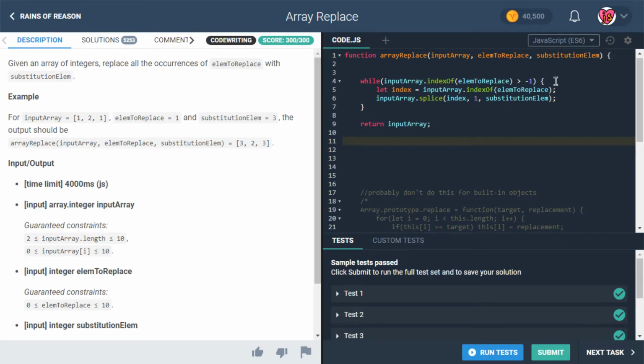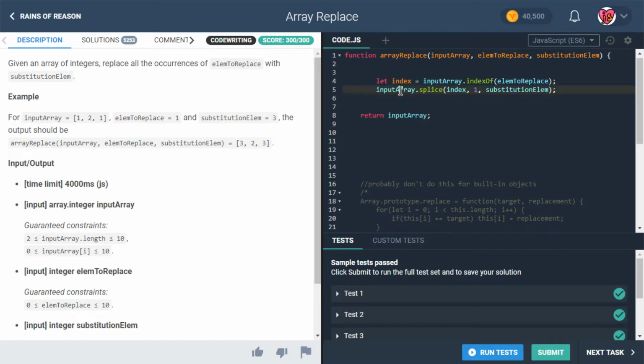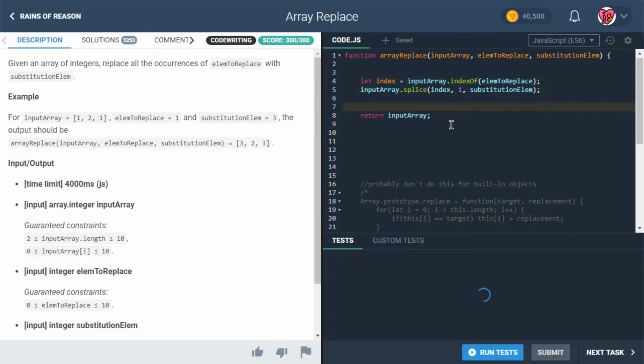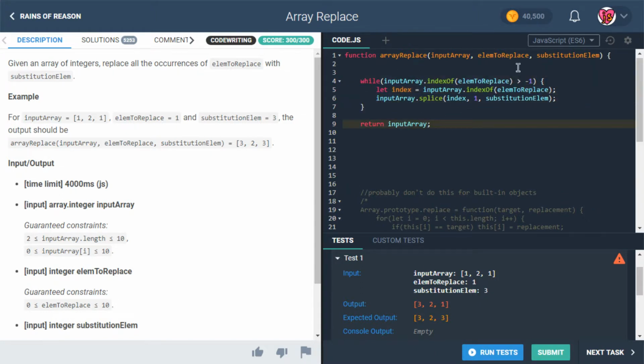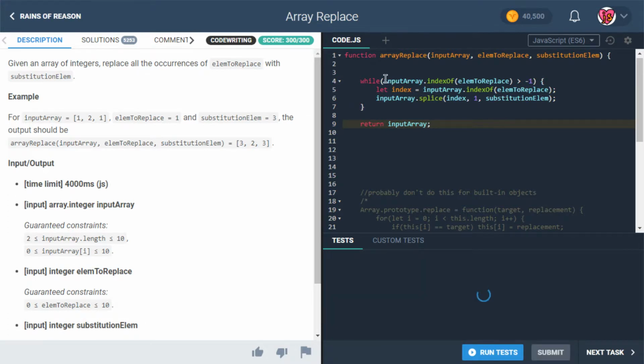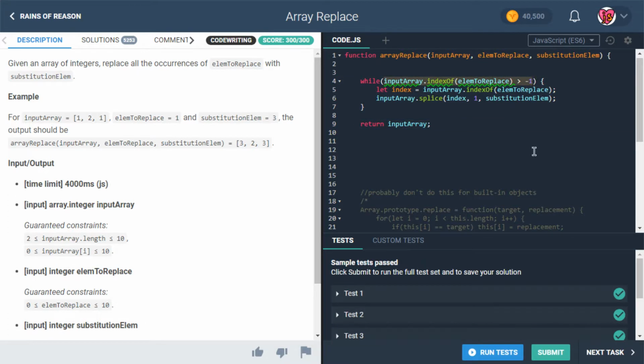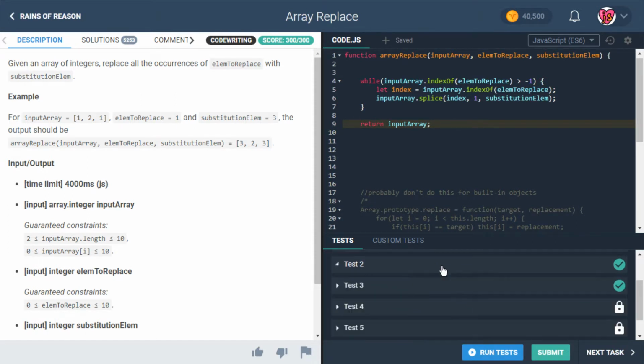What if, just for comparison, we didn't have it in the while loop? What if it was just these two lines here? Could we just splice it the one time? No, if we do that, it'll just replace the first one and then say, oh, okay, I did a splice. So we do need to keep it going by saying, while there's still an element to replace in there. And keep in mind, this might fire 0 times. Like we might not have that element to replace.